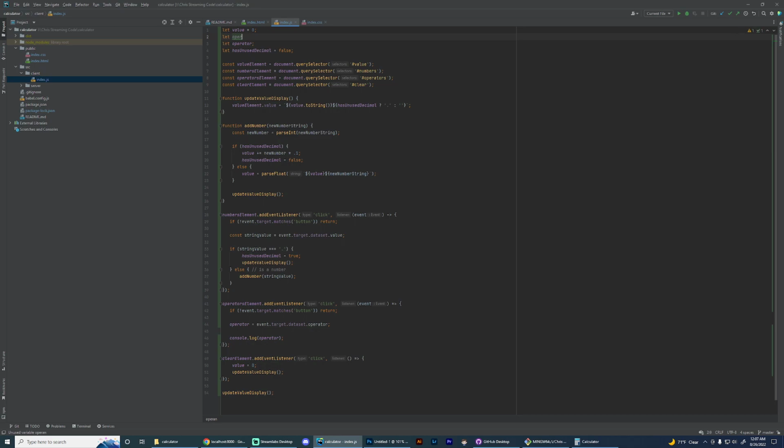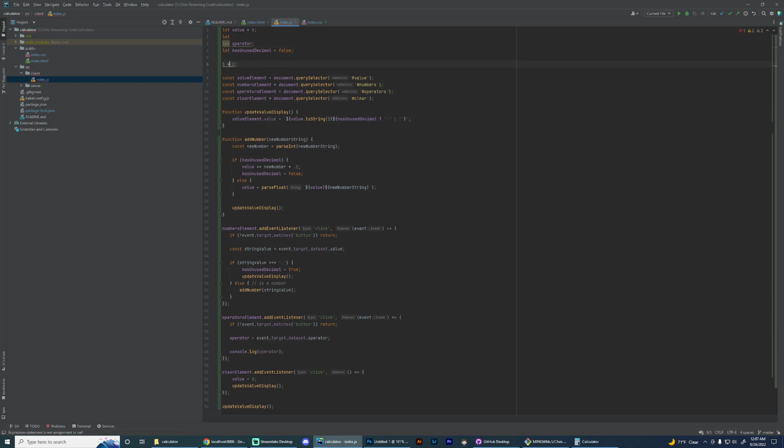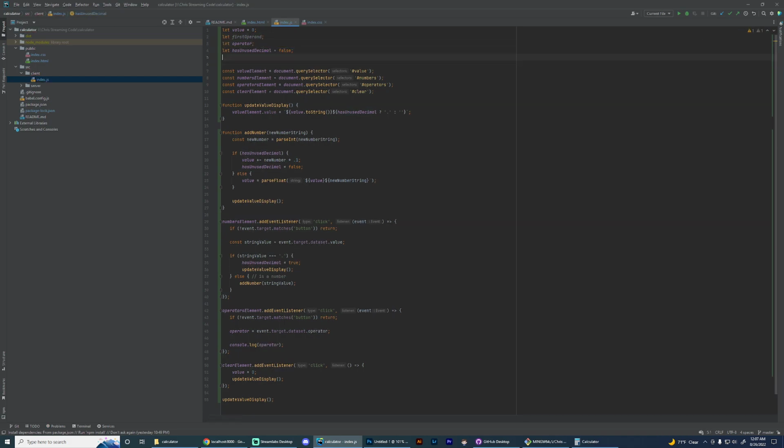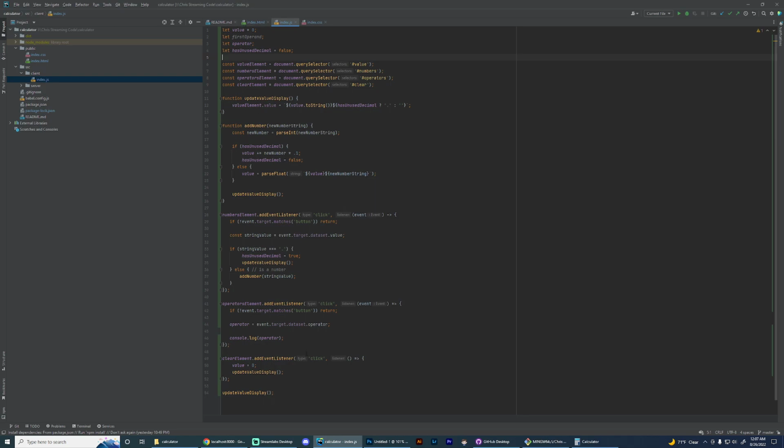Just in case you don't know, we have operators. When you have a math expression like 1 plus 2, the operator is the plus, which everyone knows. Not everyone knows, but the numbers you're doing the operation on are called operands. So we're going to call this variable the first operand, and we won't initialize it. Let's get rid of that. So when we add the operator, we're also going to stash the current value into first operand.